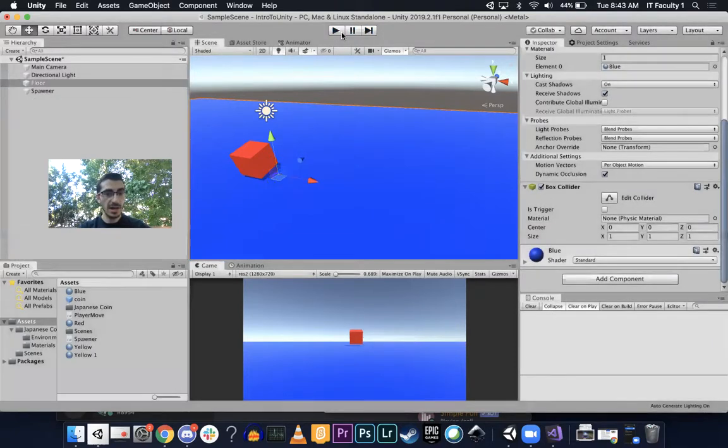Okay, next class we're going to go over adding force and other sorts of physics things. So thanks for stopping by. I know it was a short one, but I wanted to make sure you understand how to use Input.GetButtonDown.